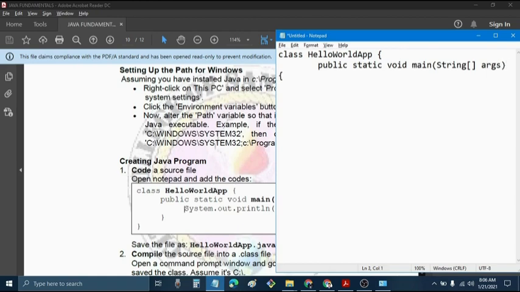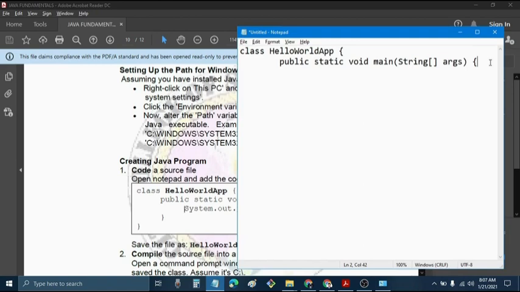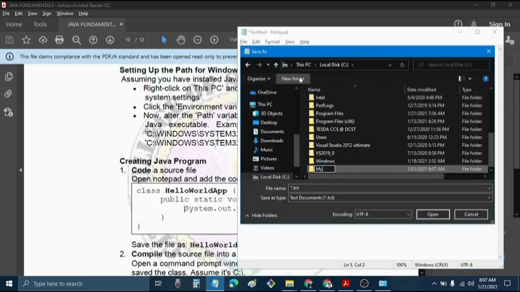Followed by the open bracket to start the main method. Next line is the command for printing the message Hello World. End the line with the semicolon, close bracket to end the main, and another close bracket to end the class. After typing the Java codes, save it.